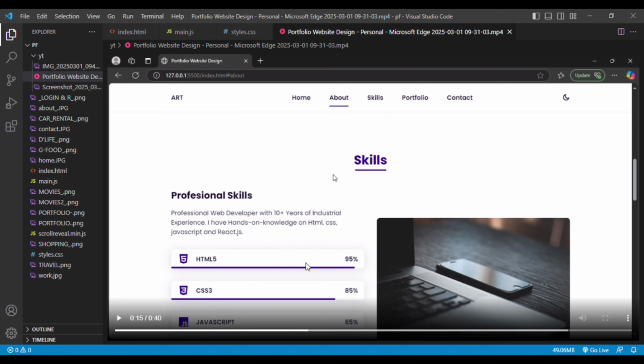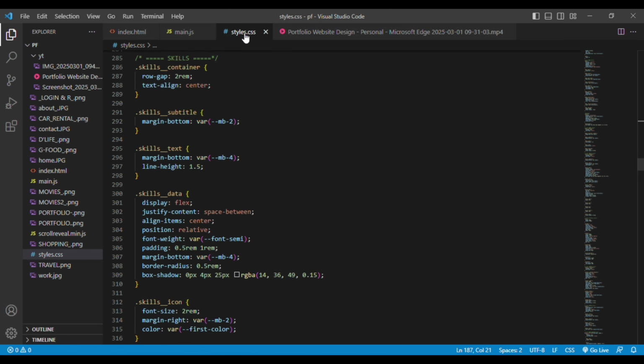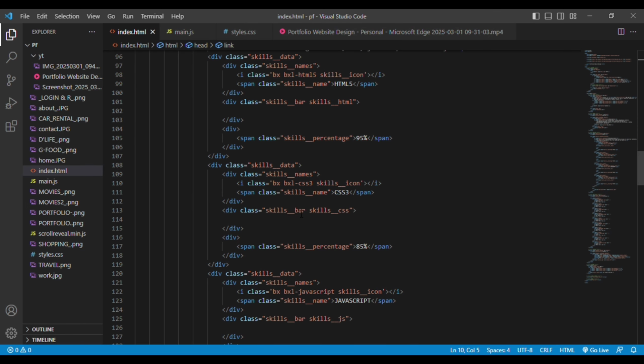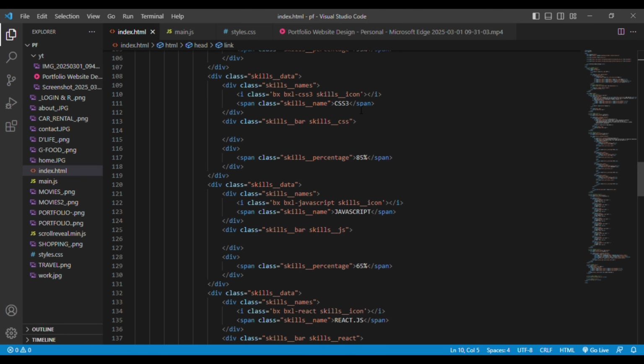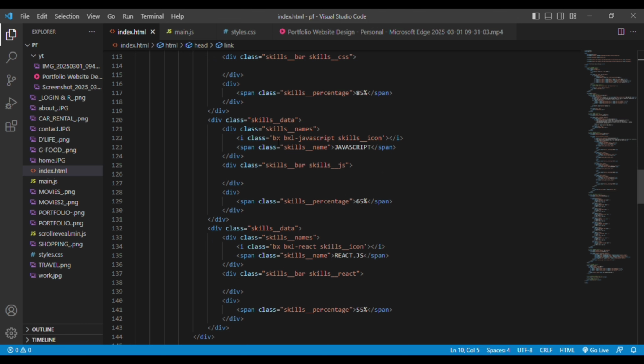That bar is done using CSS, but first we have to give a div for it so that we can arrange the width and mention it. So here we are using an empty div with the class name as skills bar and skills HTML to mention this is the HTML bar. Next we have another div to mention the percentage, that is 95%. Similarly we are copying it again with a div for writing the name, then bar, and for mentioning the percentage using span element. 3 divs total inside skills data div. So we have 3 divs.